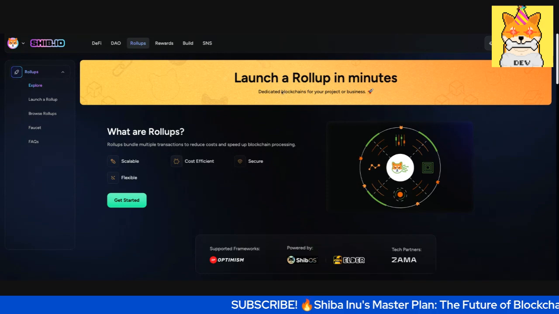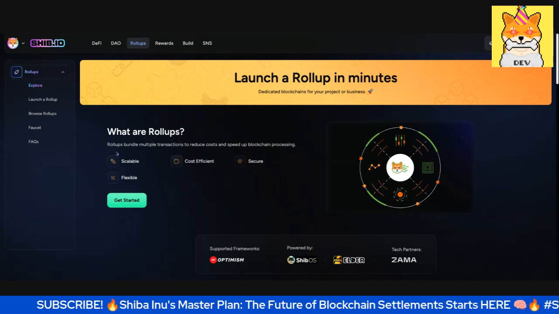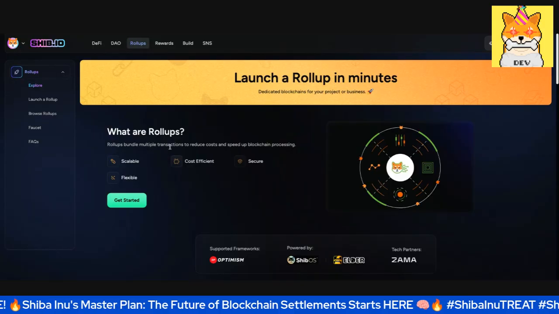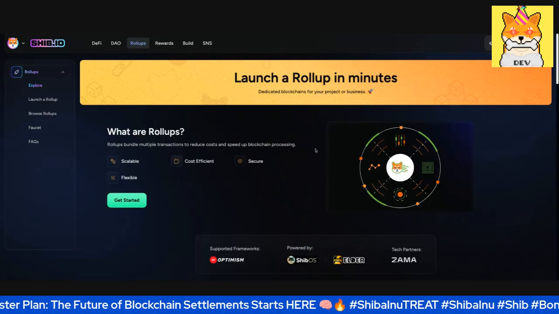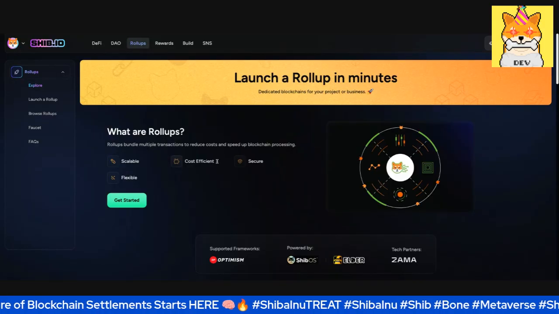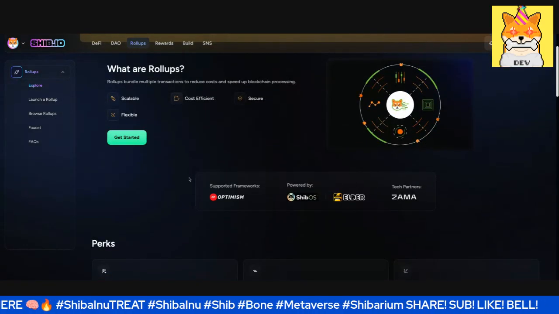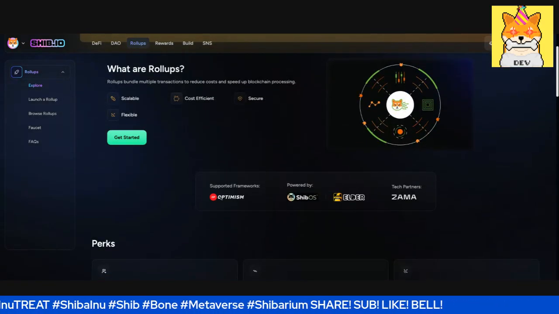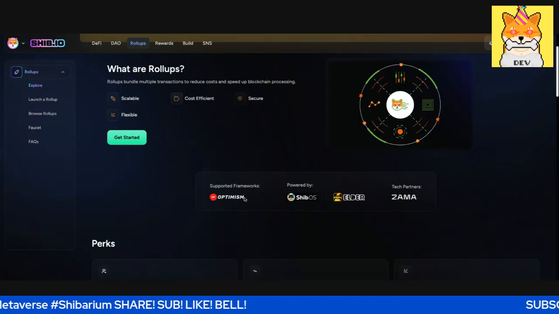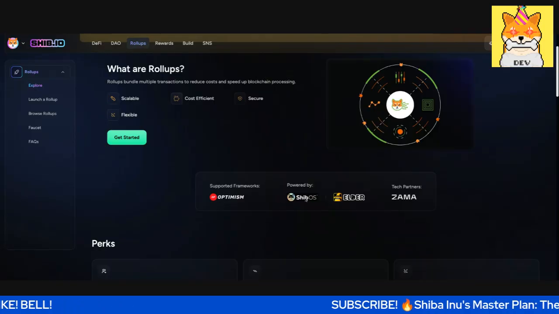All right, here, dedicated businesses for your project or business. What are roll-ups? It says roll-ups bundle multiple transactions to reduce costs and speed up blockchain processing. Scalable, cost efficient, secure, flexible. Get started. Now look at this. Supported framework. OP Optimism. Okay, yes, sir. Optimistic rollups. It says powered by ShibOS.